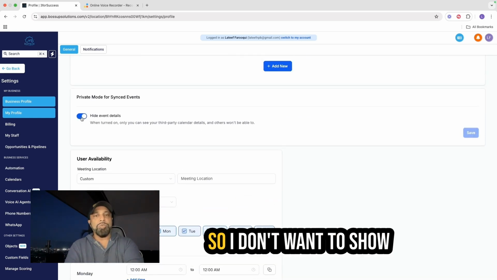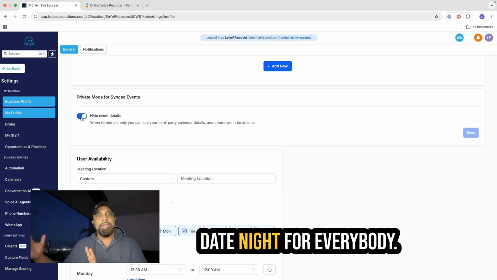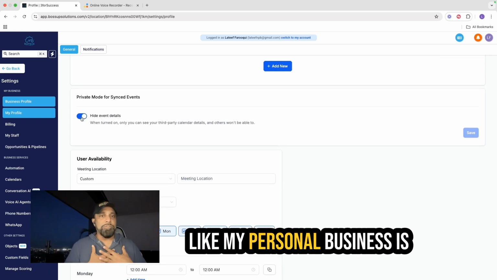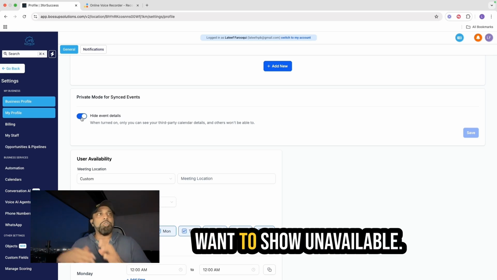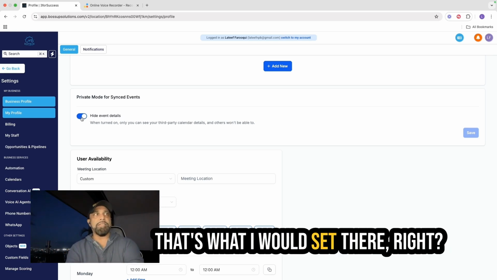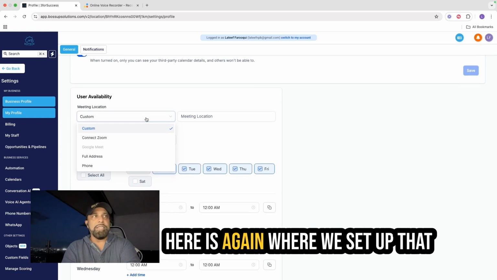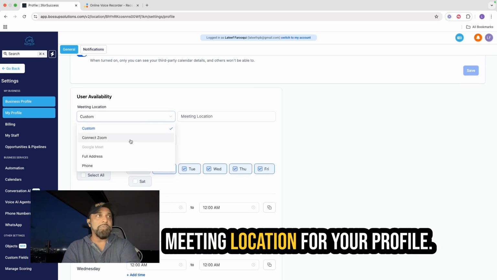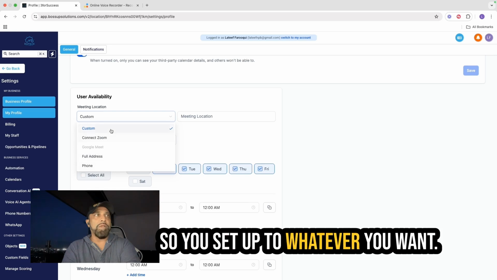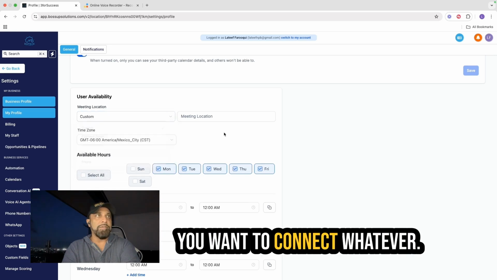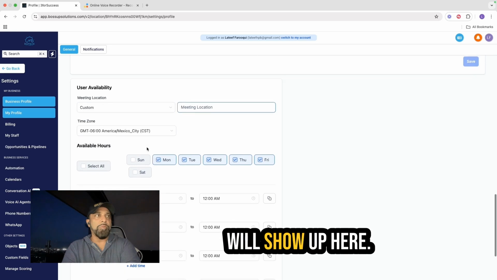Hide event details. I don't want to show date night for everybody, like my personal business, but I want to show unavailable. That's what I would set there, right? Here is again where we set up that meeting location for your profile. So you send out to whatever you want. You want to connect your Zoom, you want to connect whatever. Your meeting location will show up here.